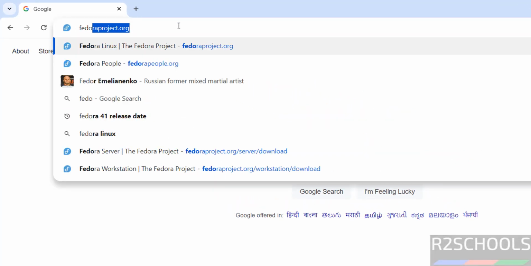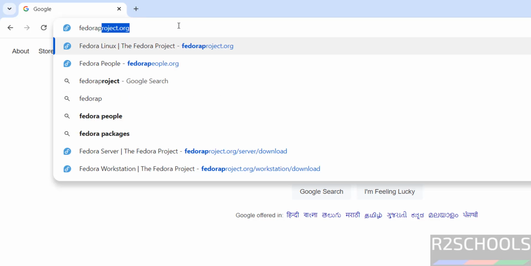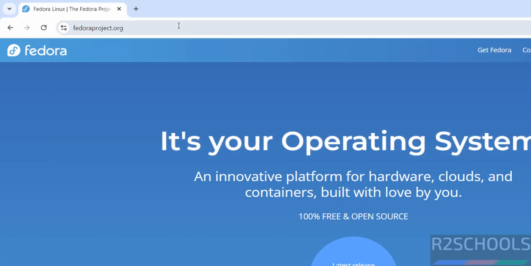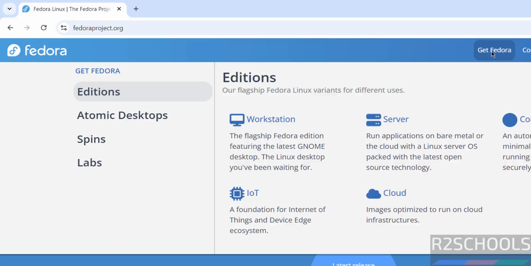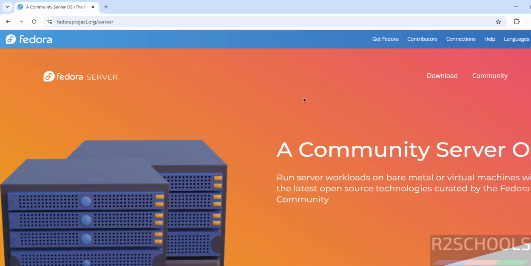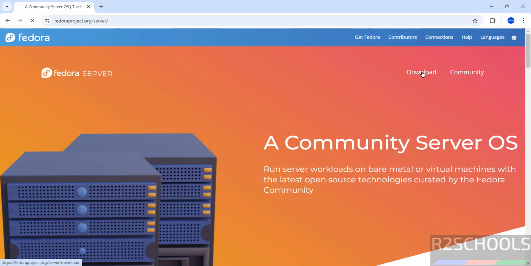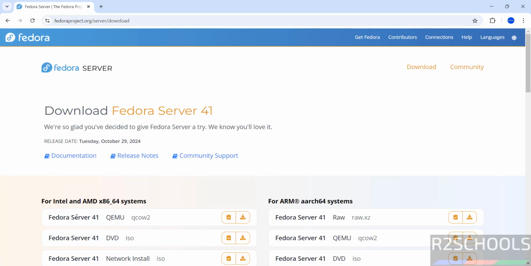Go to the Fedora Linux official website, that is fedoraproject.org. Hit enter. Click on Get Fedora. See here we have Workstation, Server, CoreOS, IoT and Cloud. Click on Server. Click on Download. See here we have the DVD ISO for Intel and AMD operating systems. So click on this download to download the Fedora Linux Server DVD ISO.